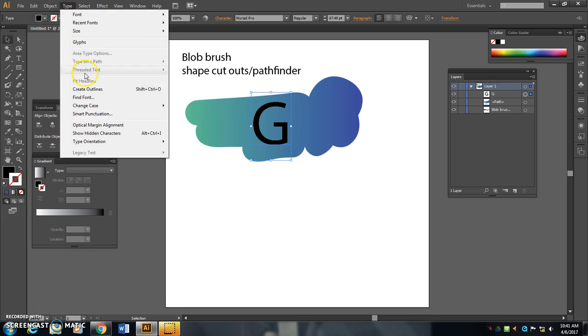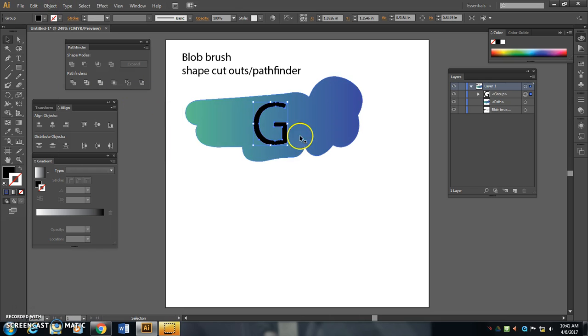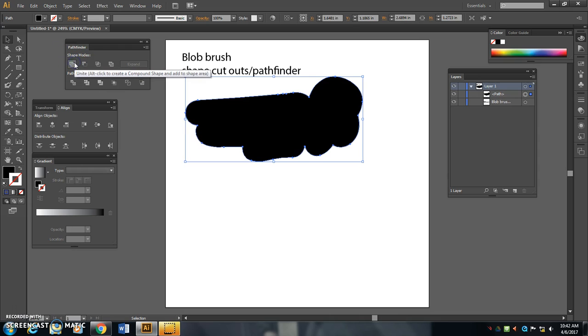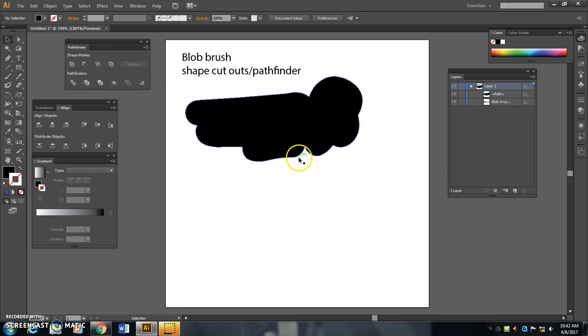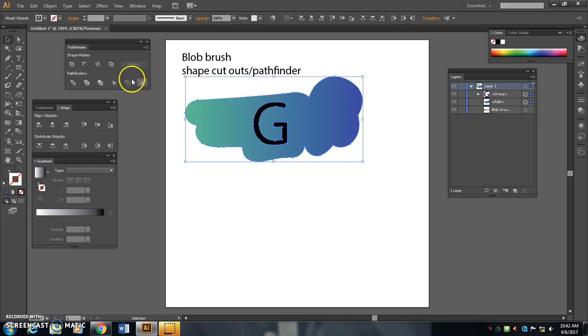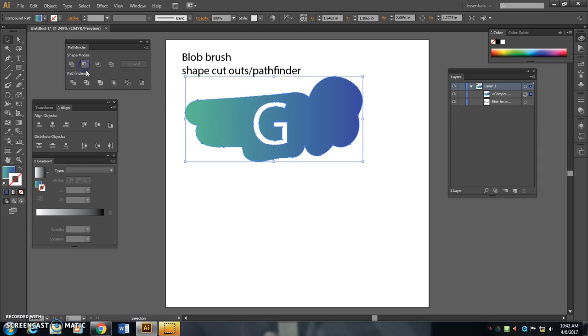So we're going to go to Type, Create Outlines. Okay, so now you see how it's been highlighted there. So I'm going to click on that shape, hold Shift, click on that shape, and now, yes, that did nothing. Okay, that added it so it all became one shape. But if I do this, now it cuts it out the way that I want to. It had to be an outline first.